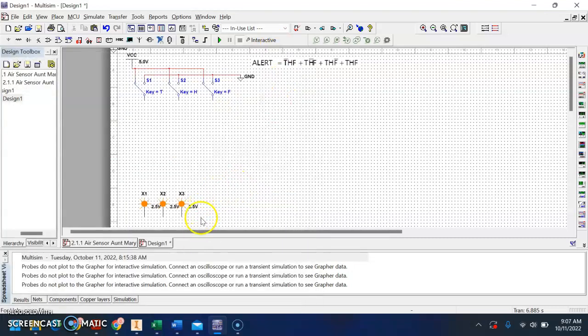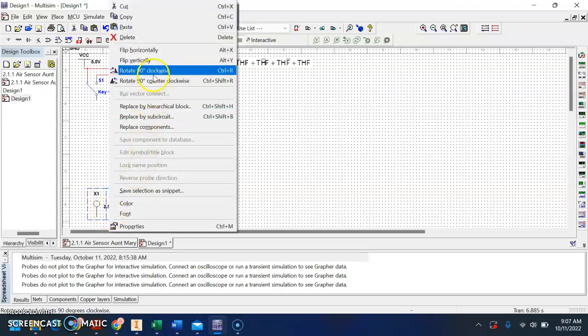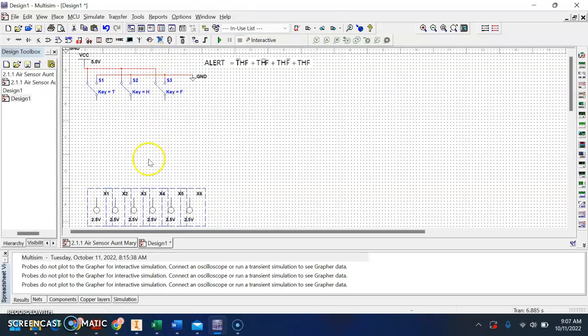And then we're going to copy these, Control C, Control V, and put them right next to each other. Then we're going to highlight these and flip vertically.